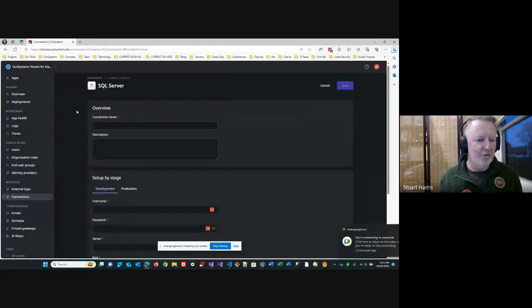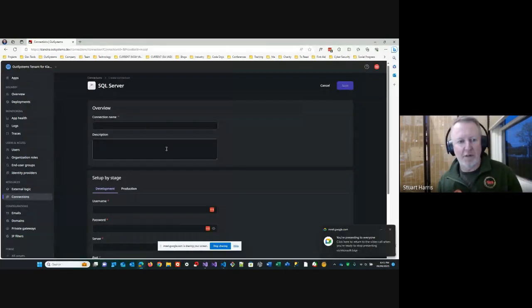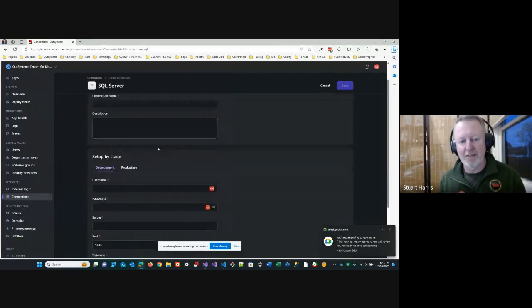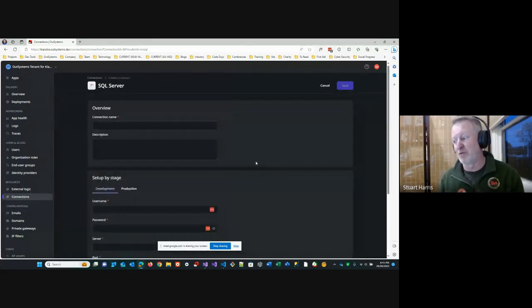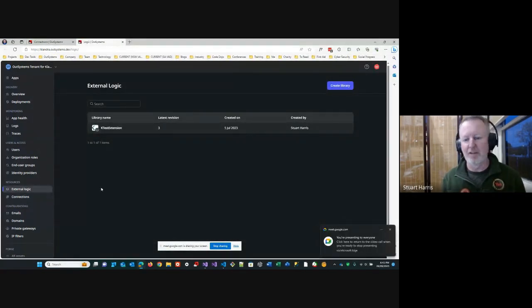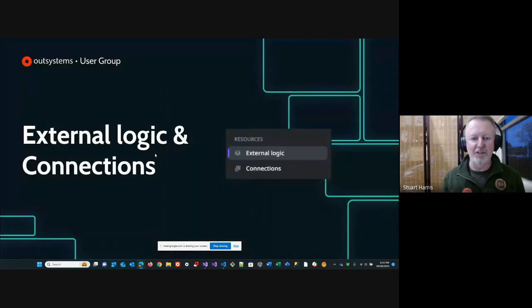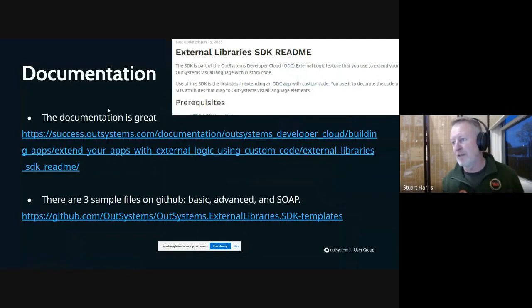Okay, so this is what connections looks like. It's basically just a database connection, and you go through the process. I'm not really going to focus on that at all today, but it's been split out into that and external logic, which is this. External logic is basically the .NET code type of extension, and that's really what we're going to talk about. So going back to here, the documentation is great.